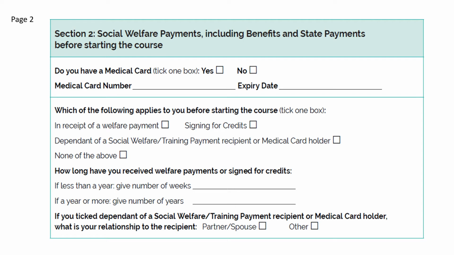Section 2, page 2. This page covers social welfare payments. So if you're getting paid by the dole, you fill out this page. Do you have a medical card? So be yes or no, whichever applies to you. If you have a medical card, you write the number here and the expiry date here. You will find these on the card itself.